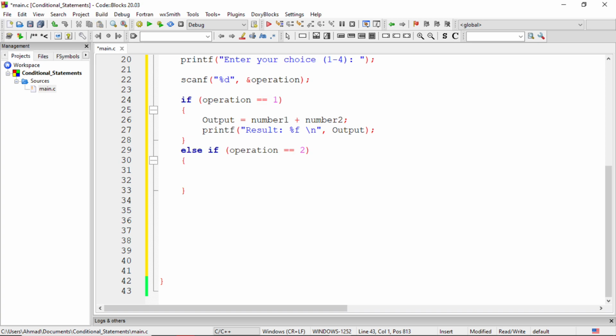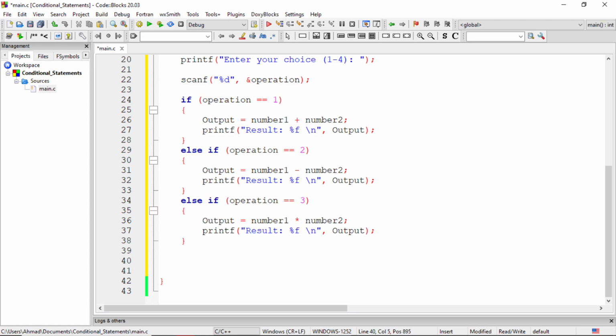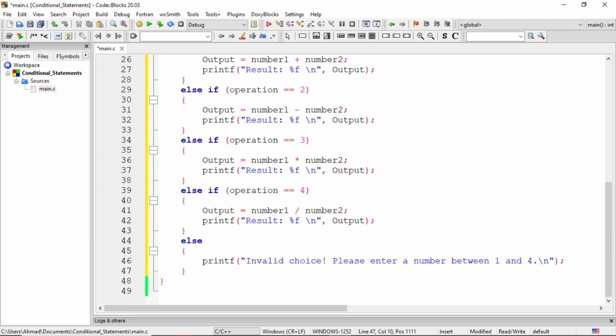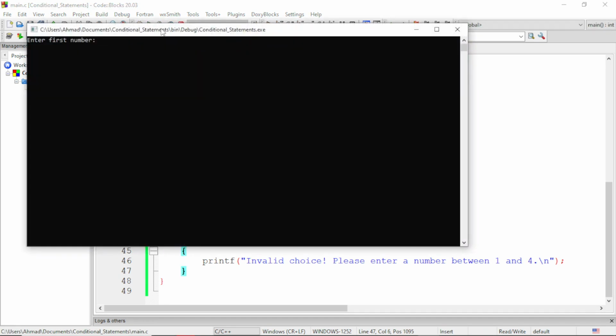Else if the value of operation equals 2, the program performs subtraction by subtracting number2 from number1. The result is then displayed using printf. Else if operation equals 3, multiplication is carried out by multiplying number1 with number2, and the result is stored and displayed. Else if operation equals 4, it performs division and displays the result. And finally, it displays a message prompting for invalid input when the user's choice falls outside the defined range for the operation variable. Let's run this code.